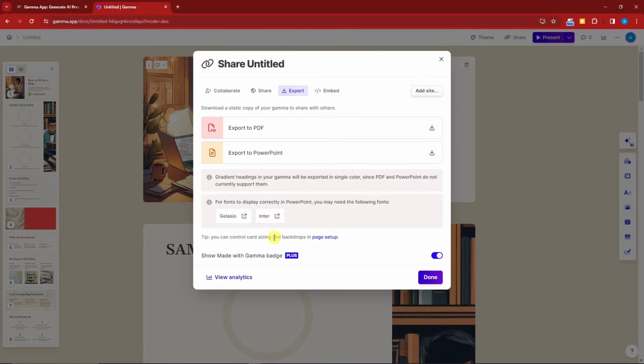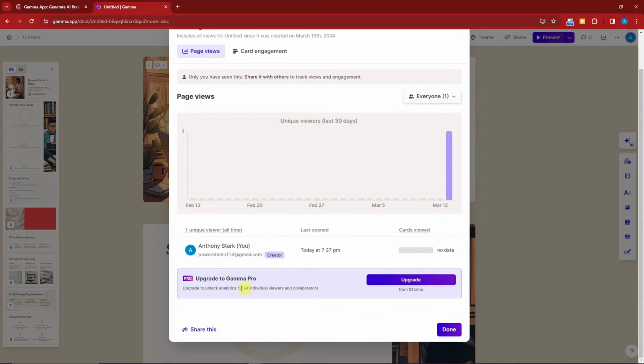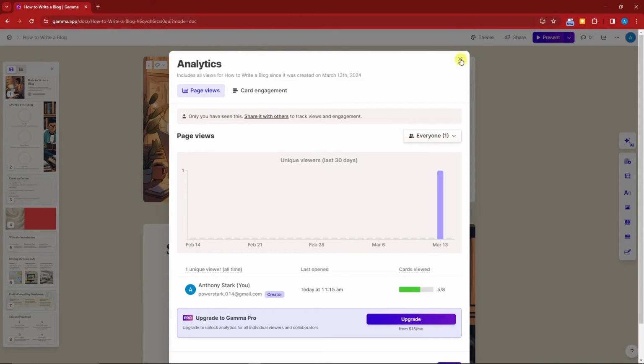And the best part about this one is that you can view the analytics. For example, you have uploaded this one for a public view. You can check how much interaction or traffic it has made for the past few days. Pretty awesome, right? And then for the Gamma Pro, upgrade to unlock analytics for all individual viewers and collaborators. And that is $15 per month. Also, another thing to take note of regarding this analytics is that if the page view is for everyone or viewers only, you'll see right here when was last viewed. For example, on mine, it was viewed March 13, one viewer.